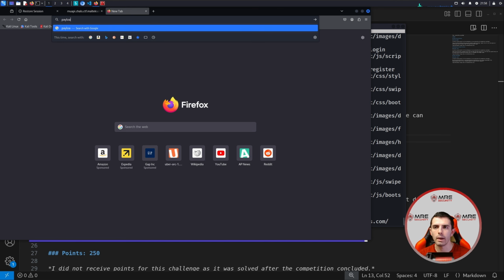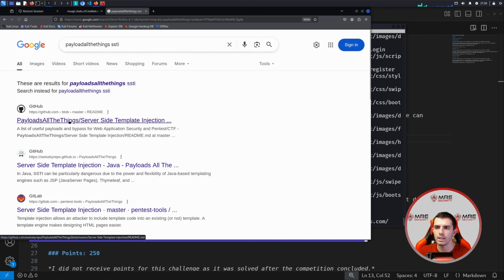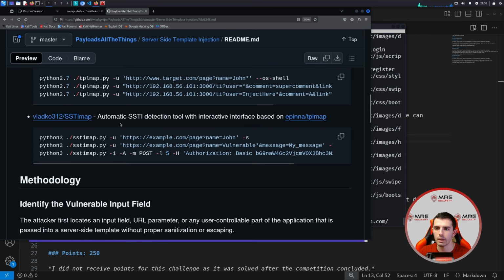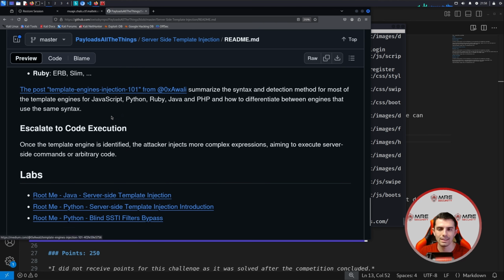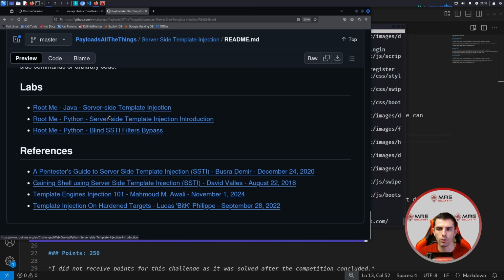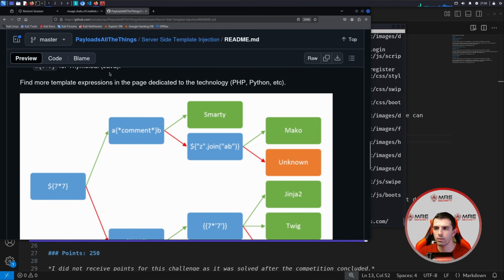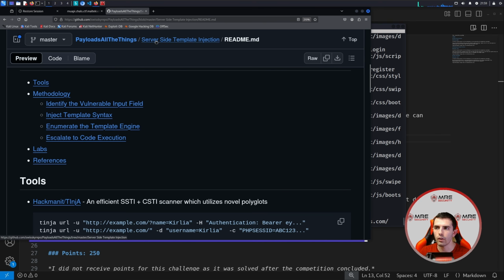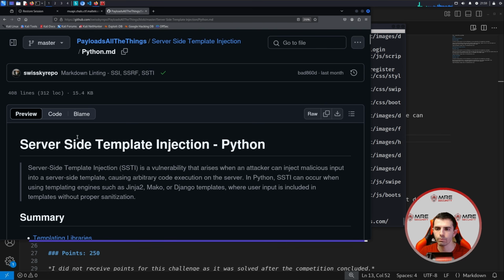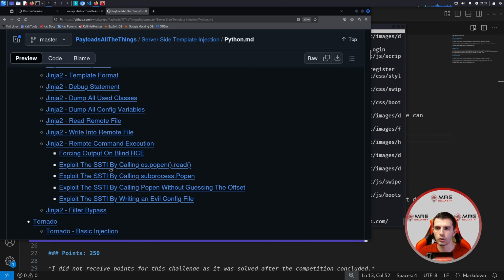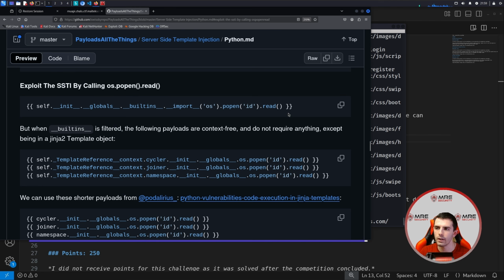We can head on over to PayloadsAllTheThings and look up SSTI, and we'll see that it has server-side template injection for various kinds of templates. It's not just Python, it's also for things like ASP.NET and other things of that nature. So let's look at Python. There's a bunch of stuff, and we can see there is an os.popen().read. This is going to help us figure out if there's RCE.